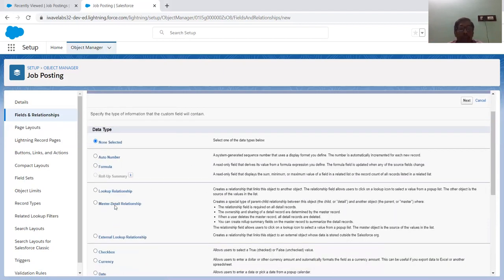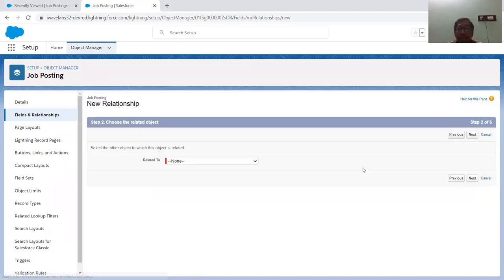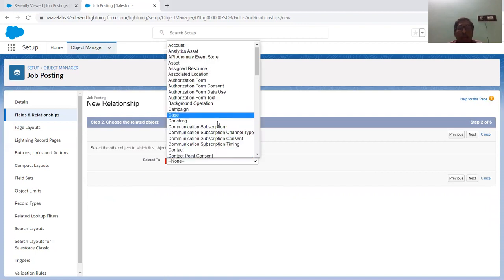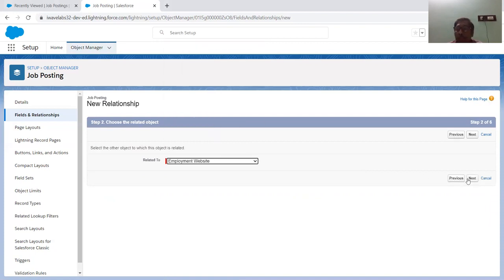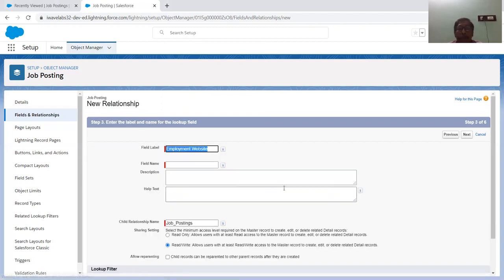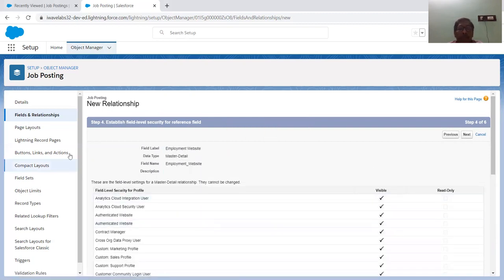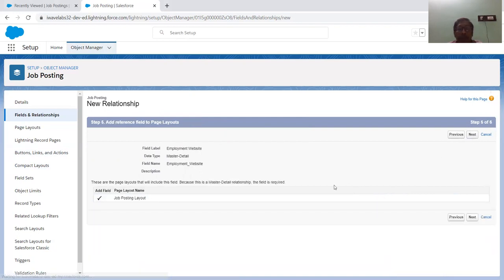Now again, I'm going to select master detail relationship, click on the next button, and related to employment website is selected. Click on the next button, then click on employment website. In step 3, you're going to enter the field label, the field name and child relationship. It is going to be job posting, and then click on the next button, and then it is going to be visible to all profiles, and click on the next button.